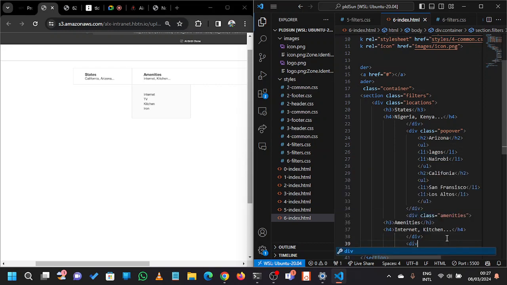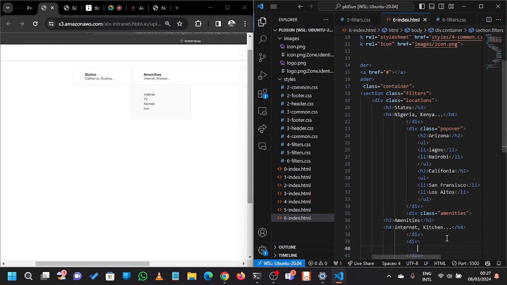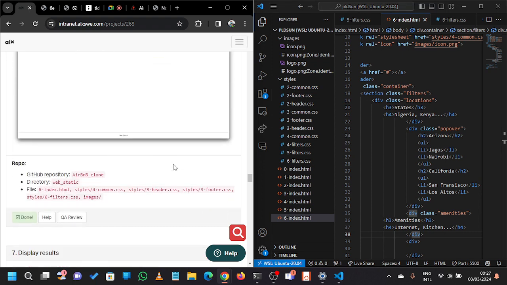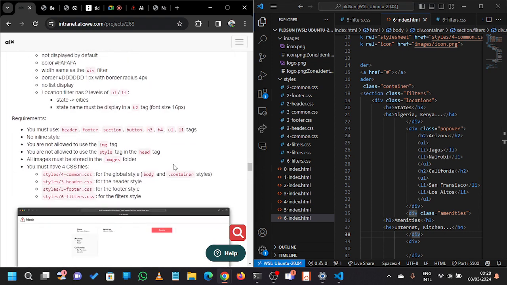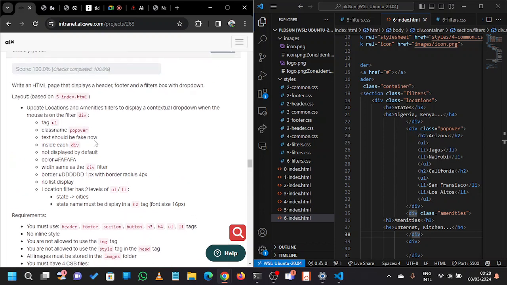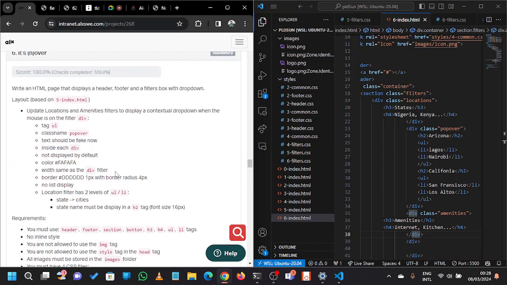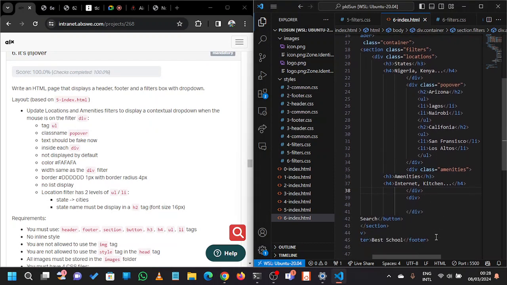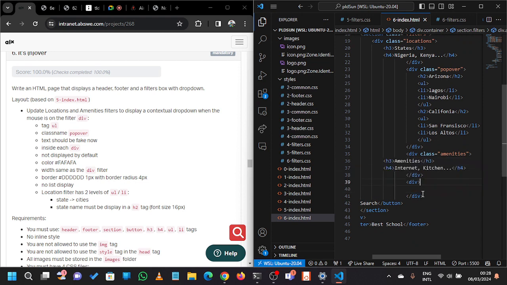Also, we've been given the name of that one here. I think it's also supposed to be popover, or maybe have we been given another name? Let me see. So same as the div filter, the class name popover. Okay, let's just give it. In case it won't work, we'll come back and give it another name. But I think while doing this, I used the same name.